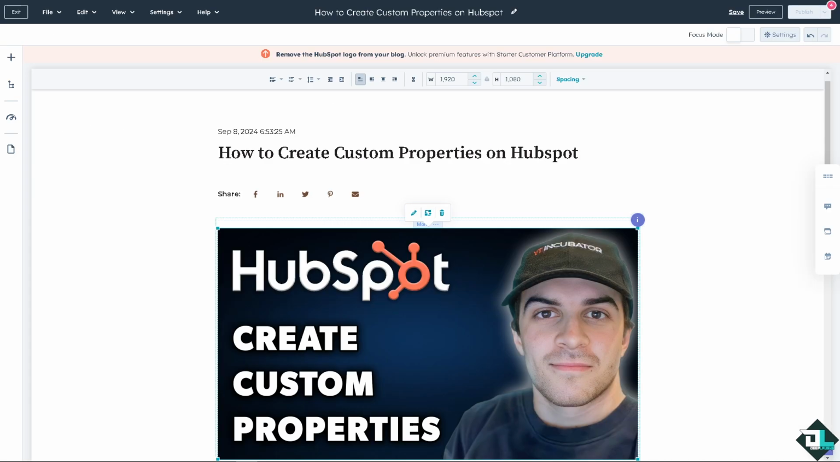Creating custom properties in HubSpot is a straightforward process that allows you to tailor your CRM to fit your specific needs and track unique data points relevant to your business.